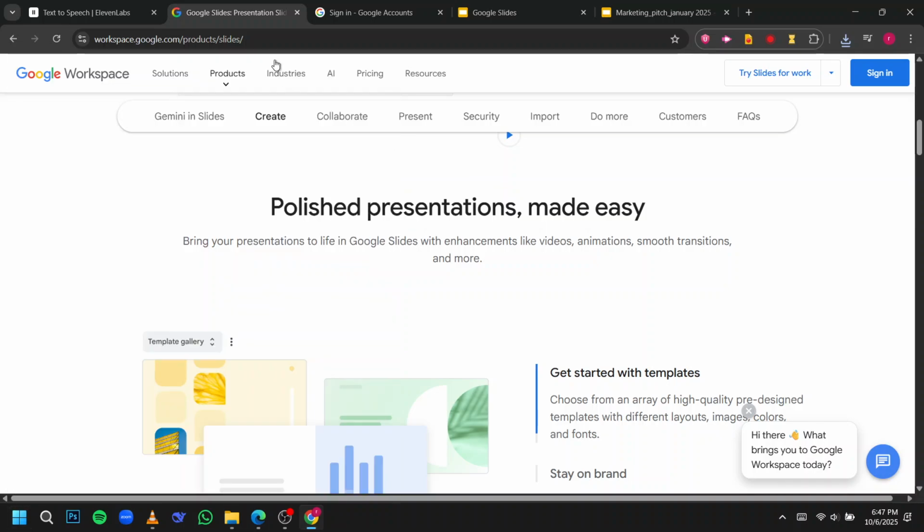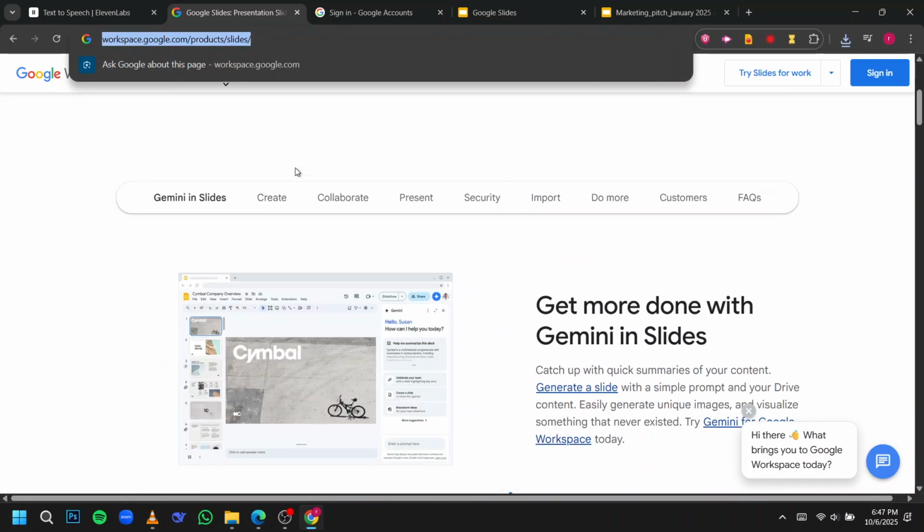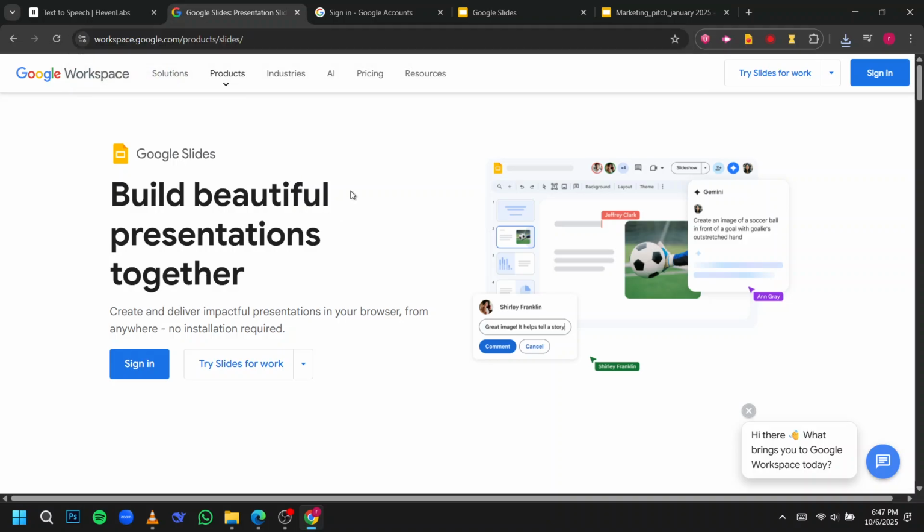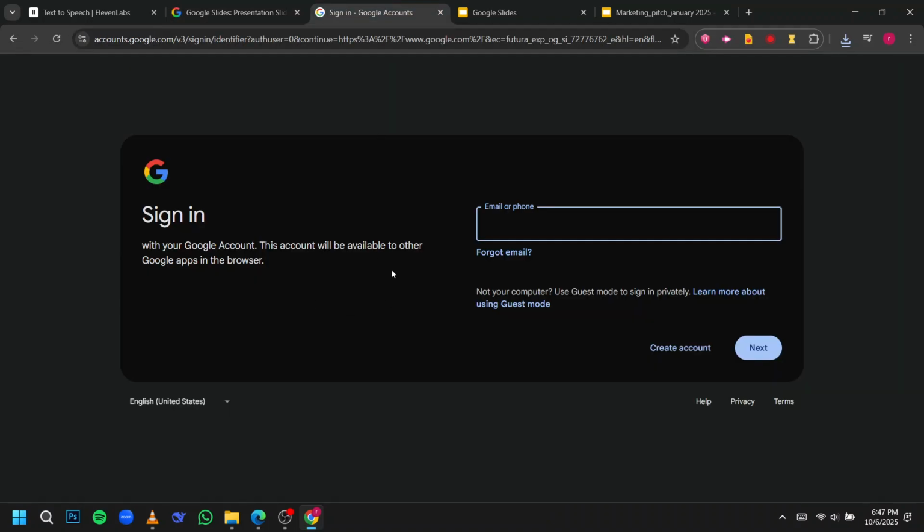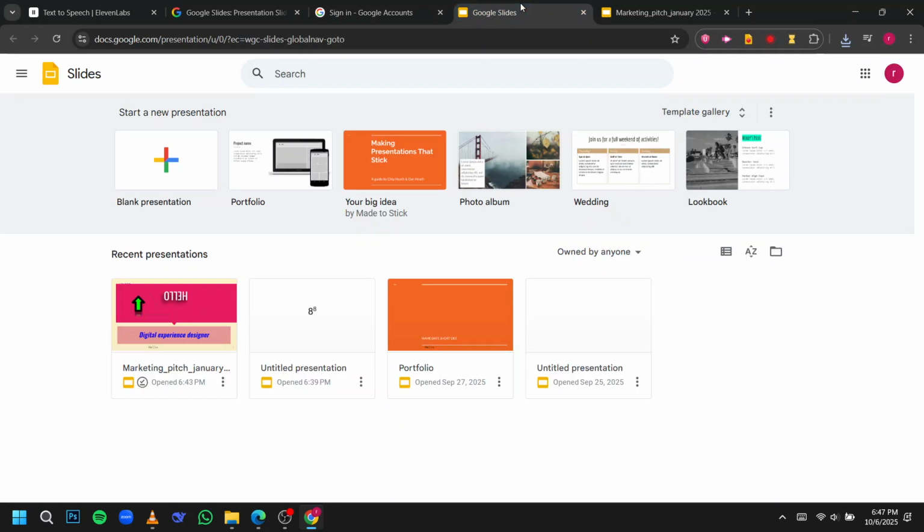Google Slides is part of Google's suite of productivity tools, which means you'll need to be signed into your Google account to access your files. If you're not signed in already, go ahead and do so now. This step is crucial because without signing in, you won't be able to access your past presentations or any version history. Once logged in, you'll arrive at the Google Slides homepage where you can create a new presentation or open an existing one.